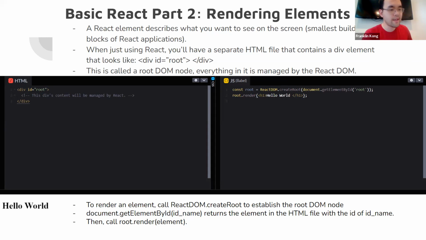Now, when using React, you will usually have a separate HTML file, as you see on the left, that contains a div element. This div element, by convention, has an ID attribute called root, as you see on the first line. This div element is called a root DOM node, because everything in it is managed by React DOM. Everything that React renders and updates will be done within this div element.